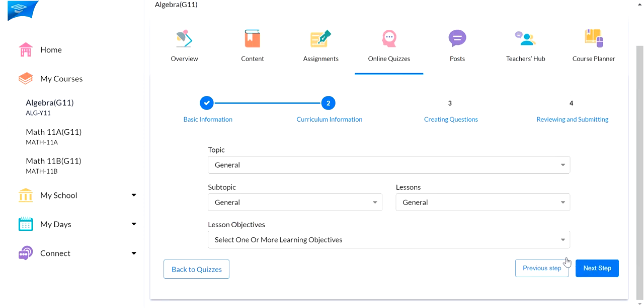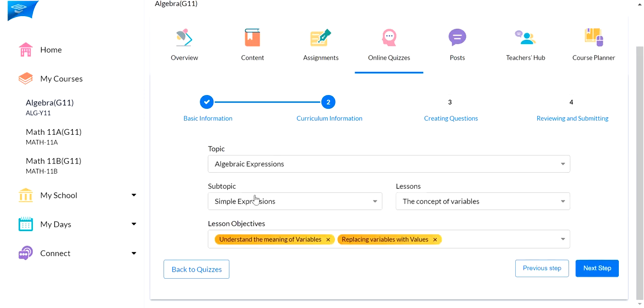Enter the curriculum information. The quiz can be left under General if it refers to more than one lesson, or you can select the topic, a subtopic, and the lesson. You can also select the learning objectives for this lesson. You can add more than one objective if you wish to. Now click on Next Step.